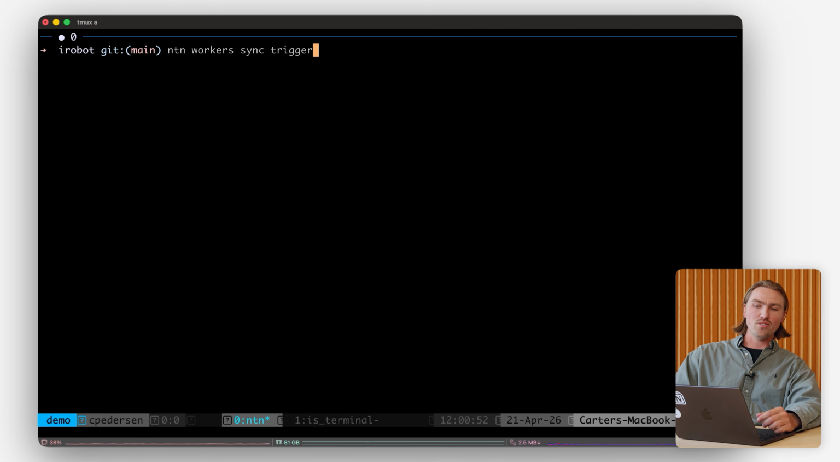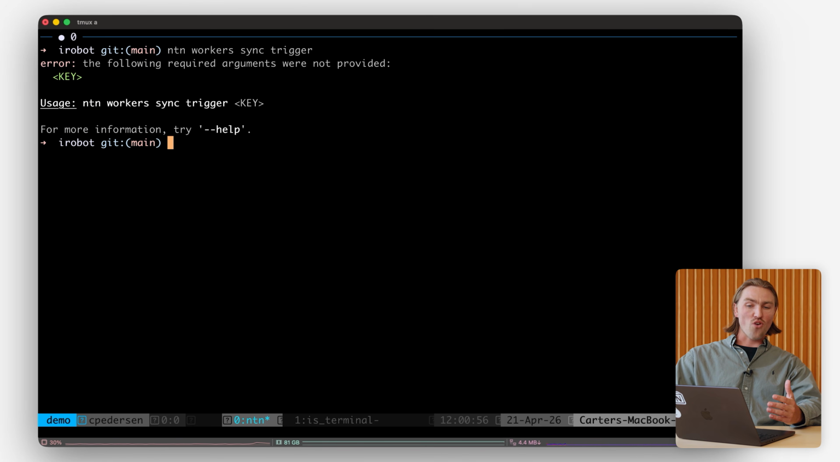So the next thing I want to walk through here are the error messages and how we try to make those actionable. So for example, NTN worker sync trigger, we just saw that command in our help docs. But if you run it, it actually fails. And we could throw an opaque error, but instead we give you this usage: NTN worker sync trigger requires a key. It's almost like I can just copy and paste that and use it. It's very straightforward what the next step is.